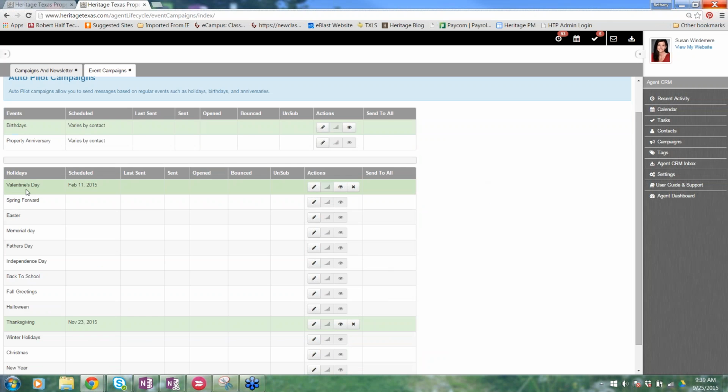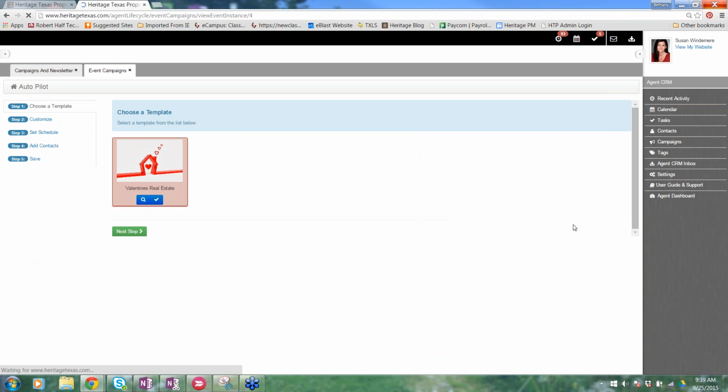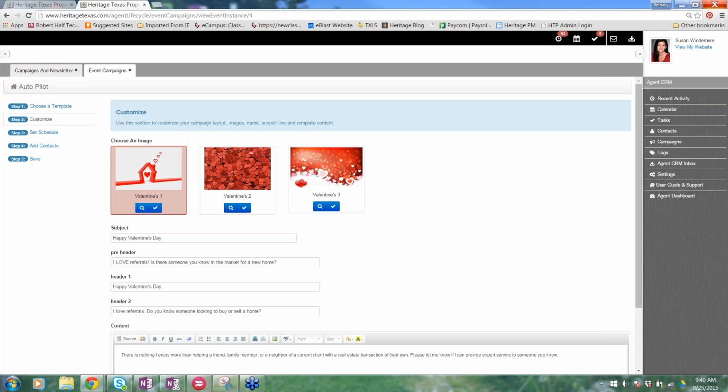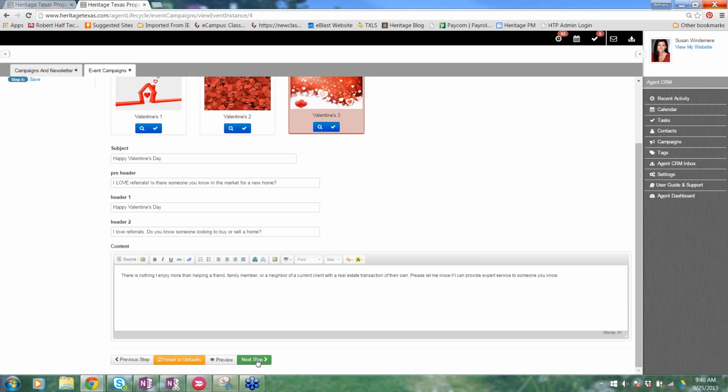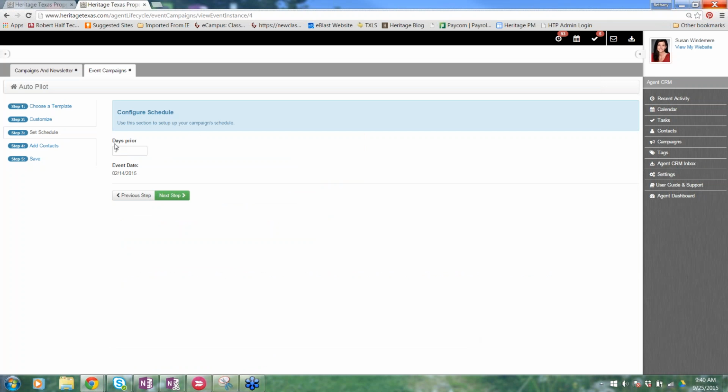The other cards work the same way, pretty much. The Valentine's card, you just select that, select your check mark here, and you have more Valentine options. Here you would just fill out your headers the same way in your text. Next step, and it's exactly the same as the birthday card from here on out.